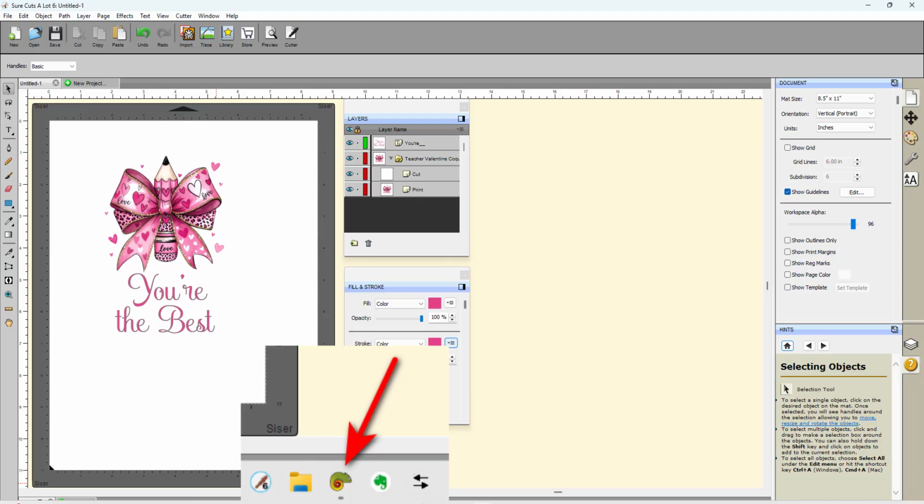And it's this little icon down here that looks like a chameleon. That's what they used for it. And it would be the same thing on a Mac. You'd be able to attach it to your dock on your Mac and be able to have it handy anytime.